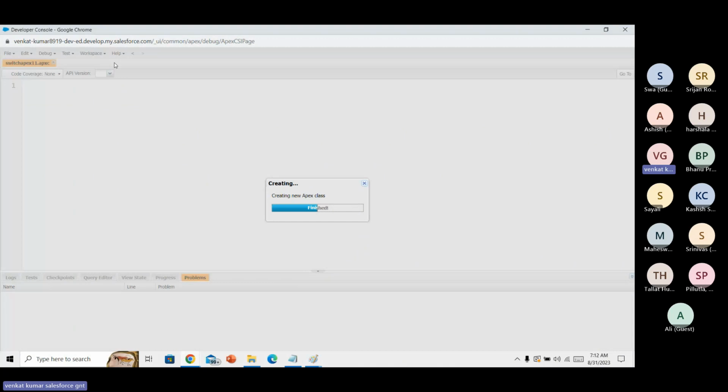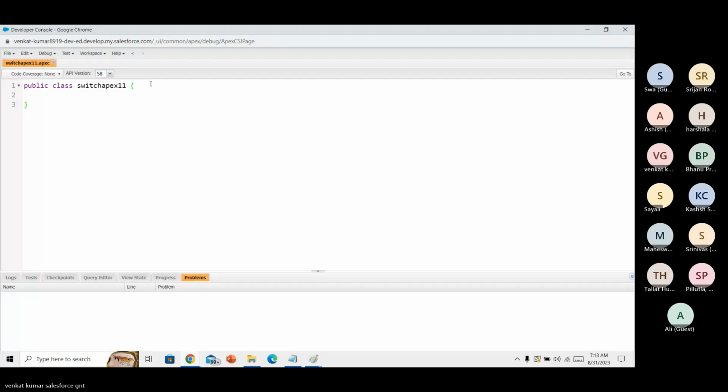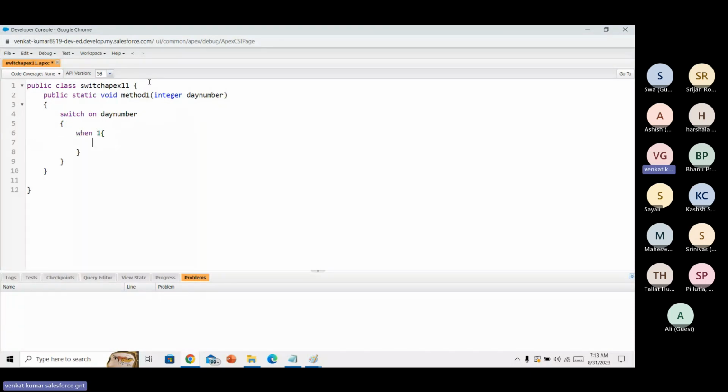I'm creating some Apex class here. Public static void, I'm taking one method. I'm taking the one day number, whatever it may be. For example, if it is matched with one, then immediately we are printing Monday.